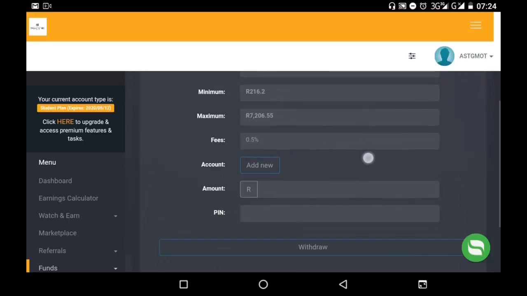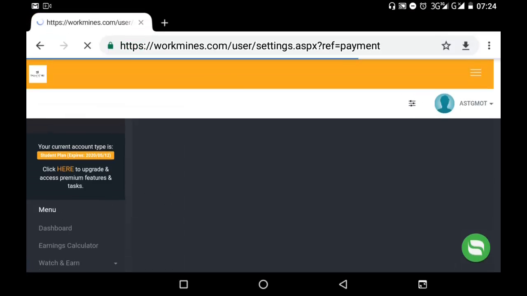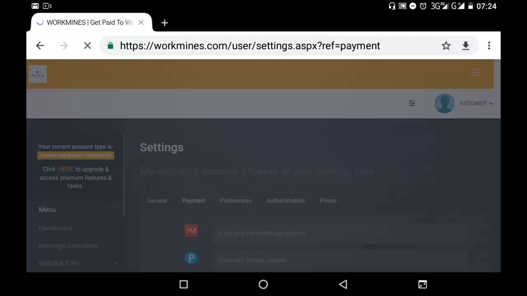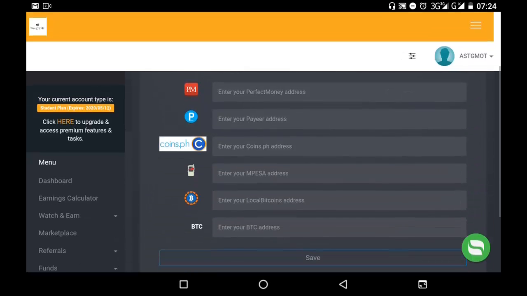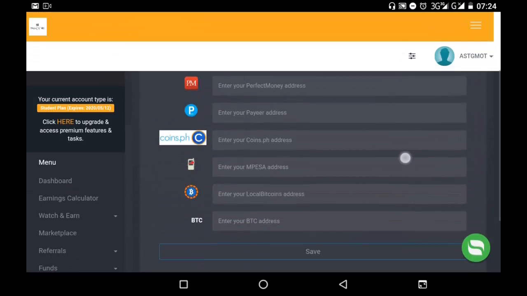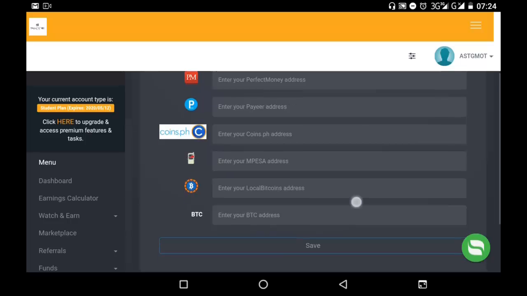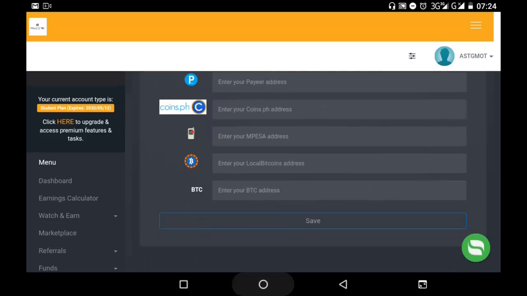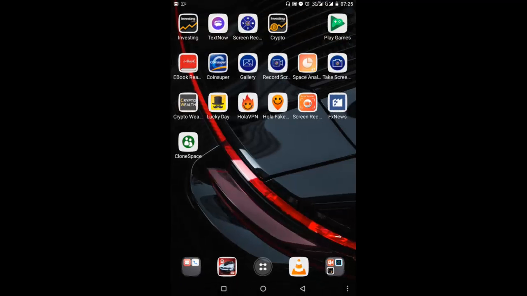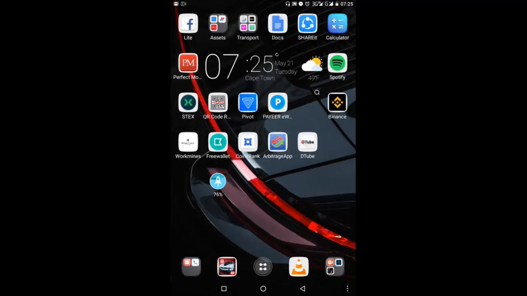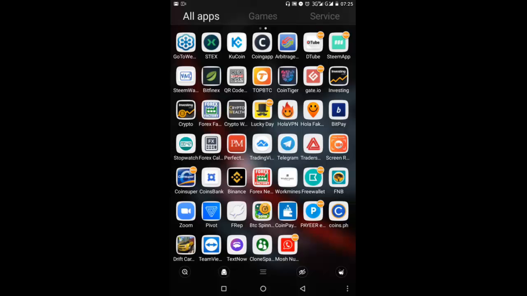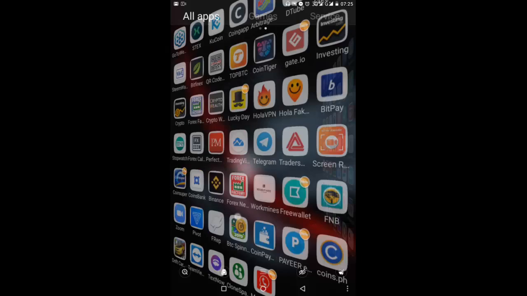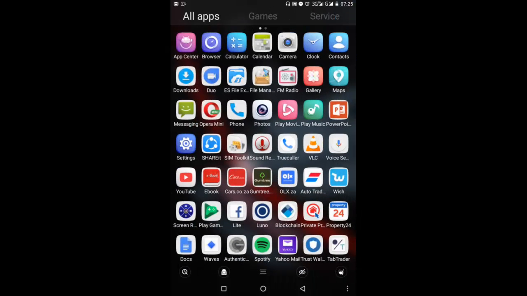So what you want to do now when you come here is add a new address to where you want to withdraw. As you can see under payment right here, it will take you there, and we basically want the Bitcoin address right here. So I'm going to take you to my blockchain account. You can use whatever account you've got, like here in South Africa you can use Luno or your altcoin address.